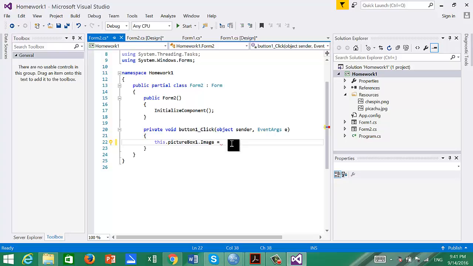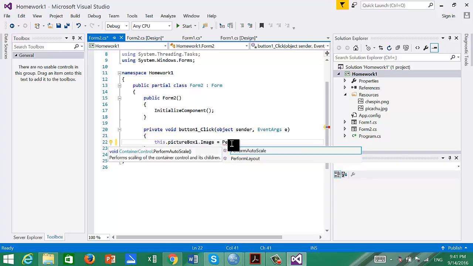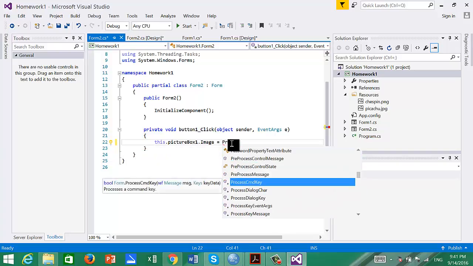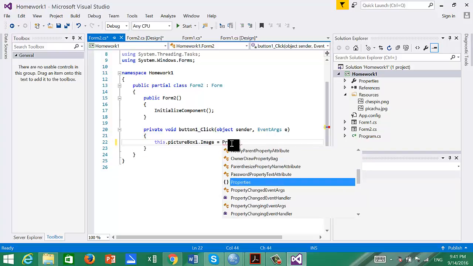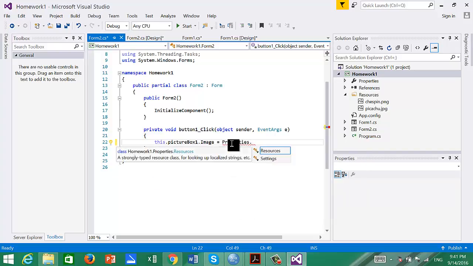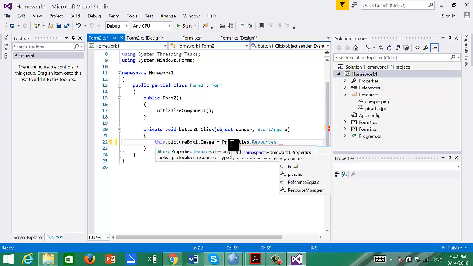So to get the local resource, I'm going to use this property. Properties will be the property of this project. Resource is a collection of all the resources that are available to this project. You can see the two pictures I just imported into the project resource are available. One is Chespin, one is Pikachu.